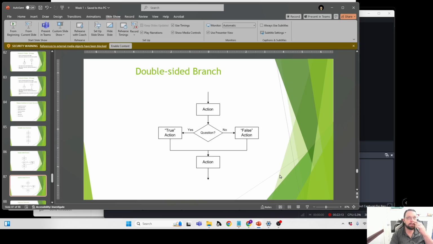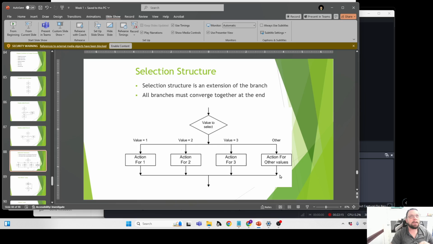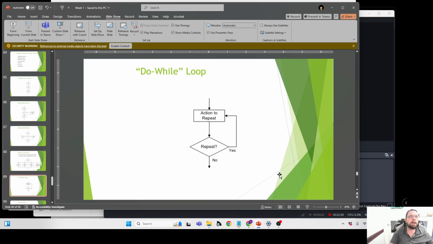It'll especially make sense when we go to start doing applications of these. That will help tremendously. So the selection structure, where you've got multiple value outputs for values to select. You have an action for 1, 2, 3, and other action values. Then it goes to another step. So all branches have to converge together at the other end. A do while loop asks about repeating again.